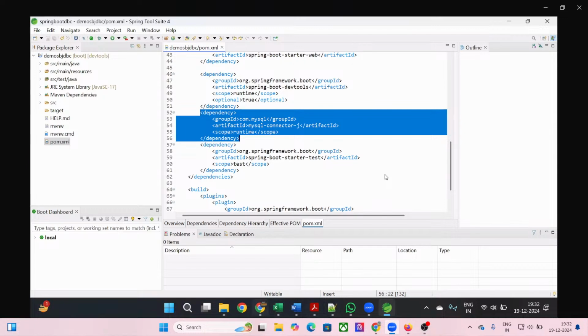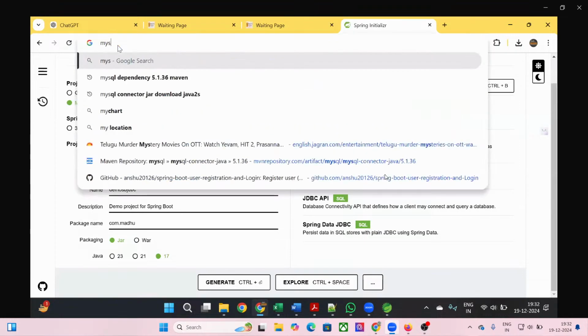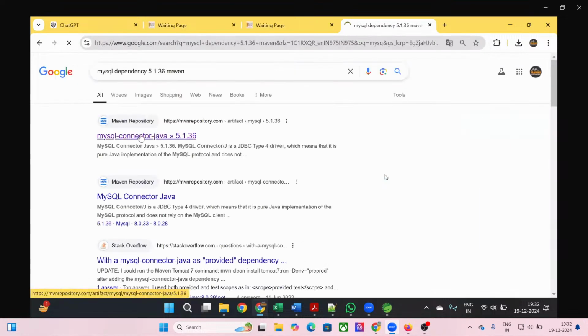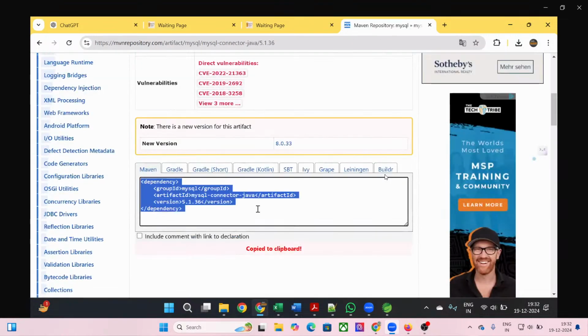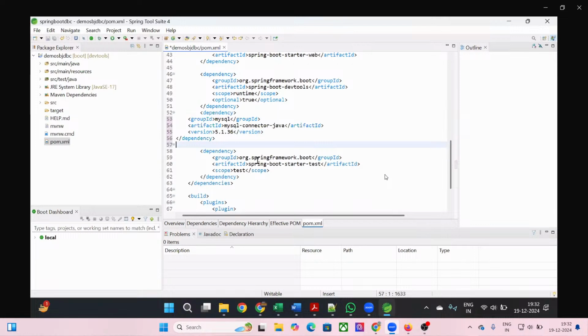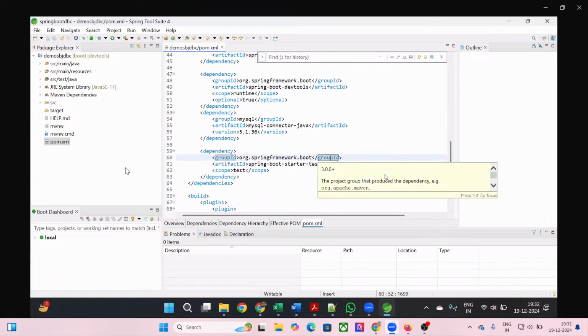Are you getting my point? Just go to Google. Maven dependency. Let me copy this. Okay, I have added this. I'm working with MySQL 5.1.36 Maven.